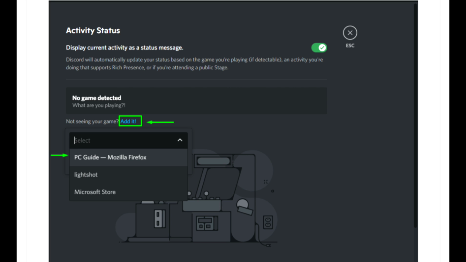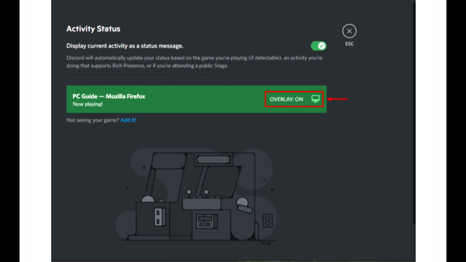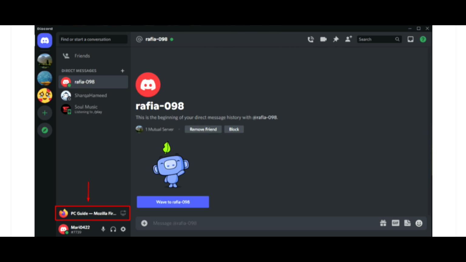Then, click on add it and choose the browser which will be used for streaming videos. But for me, I will select Mozilla Firefox. Then, add game button. Now, we have enabled the overlay for the selected browser. Once you set activity status, return to the main window and click on the highlighted screen icon.